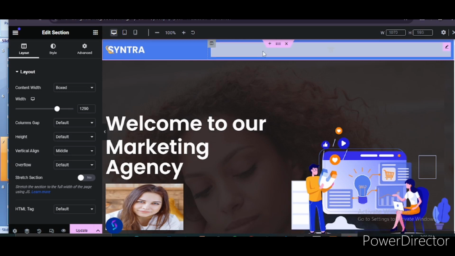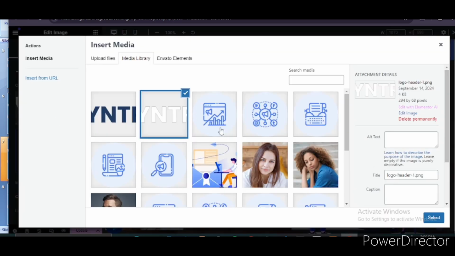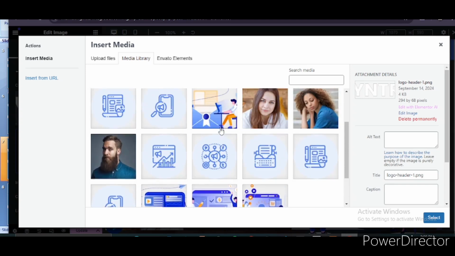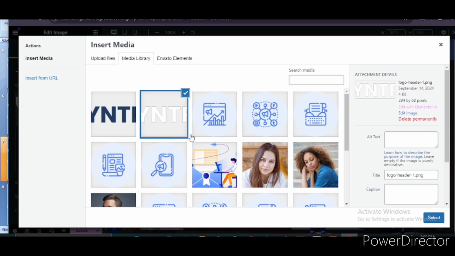The next thing to do, let me work on this particular image here. This one is serving as our logo. So I will just edit it. In case you have a logo that you want to make use of, you can just insert it here. Let me just choose any random image from my media library. Let me just select anything that I can make use of as my logo.